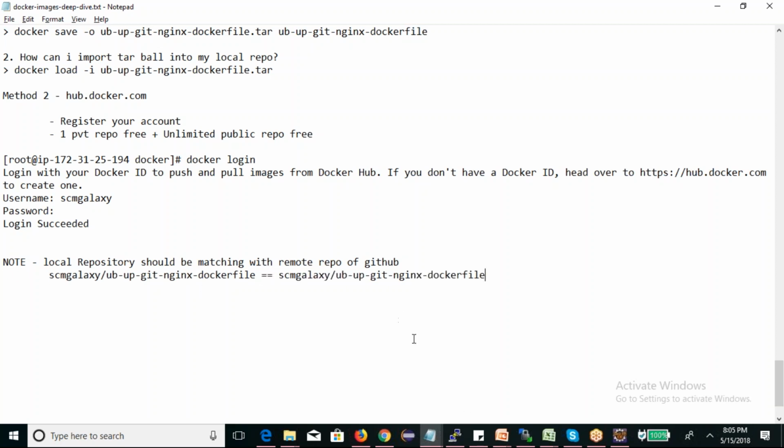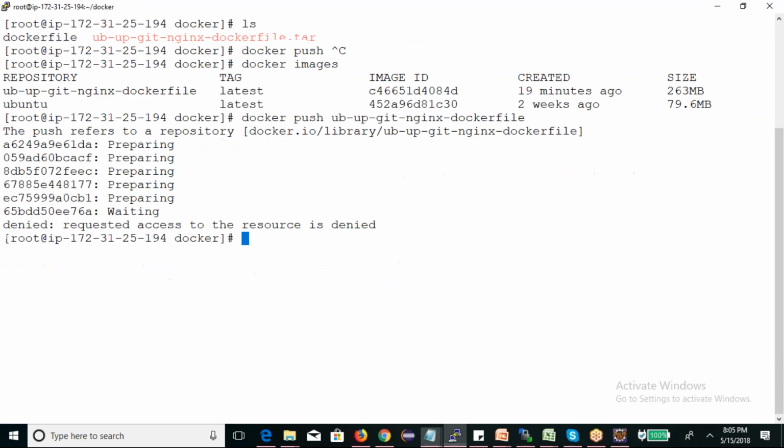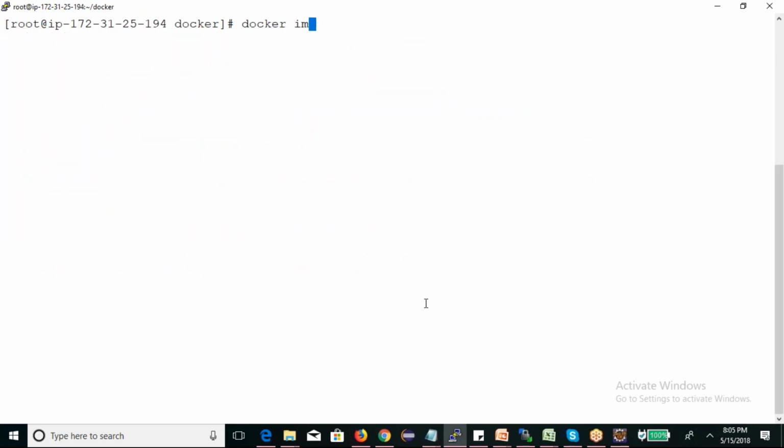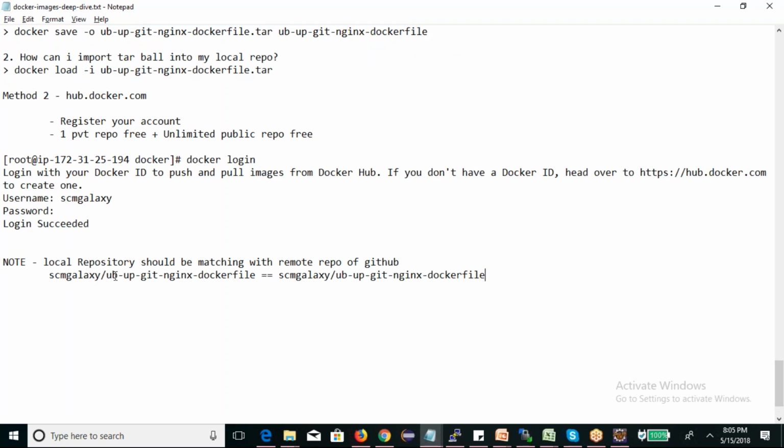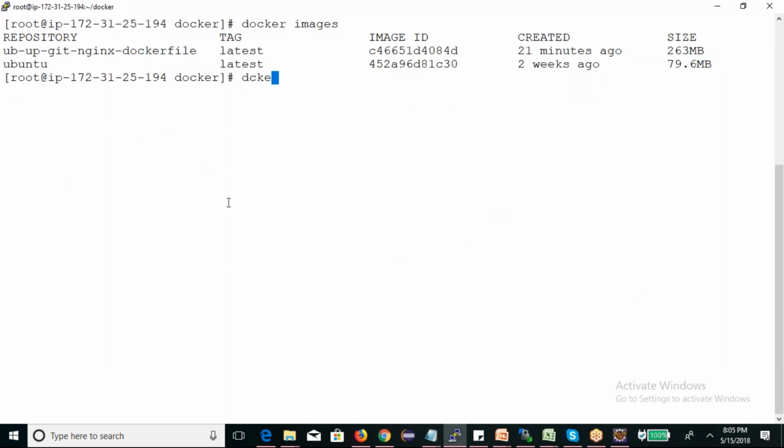Do you have it? Let me check. So now I should show you Docker images. You have this one repository which is matching? No, it doesn't have the SCM Galaxy prefix. So what to do now? You're going to tag it. So how can you tag it?